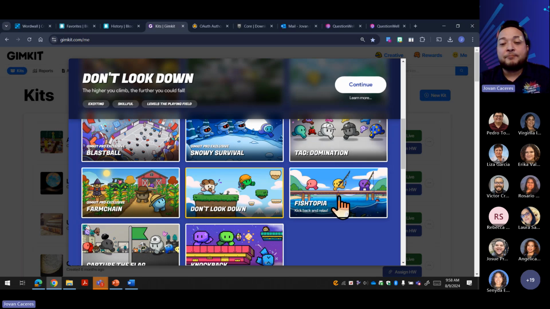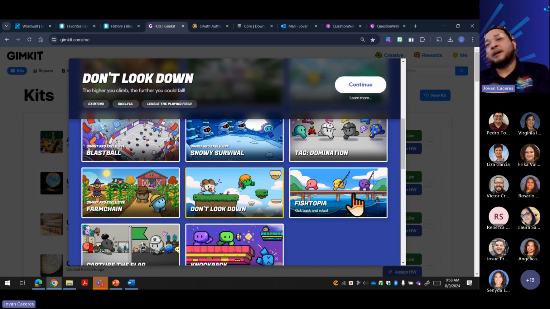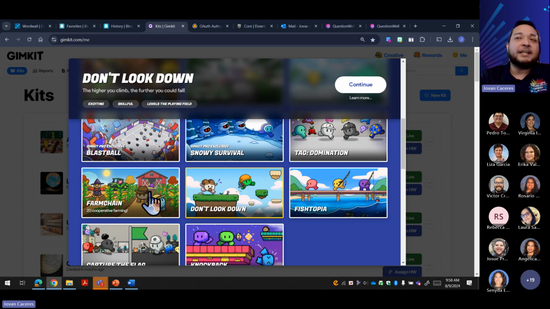Farm Chain and Fishtopia are some of the more integrated games where you can go play by yourself, and it is really fun just to play by yourself. I've even caught some coworkers playing it by themselves. With this one you're fishing, you're going around answering questions to get bait and to go fishing, and the more fish you get, the more money you get, and the more money you get, you win the game. Same thing with Farm Chain, except you have to get water, you have to get the seeds, you have to plant the plants, and it's just like Fishtopia, but a lot more work.